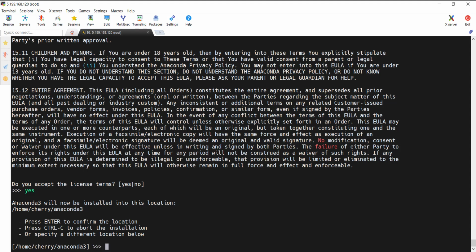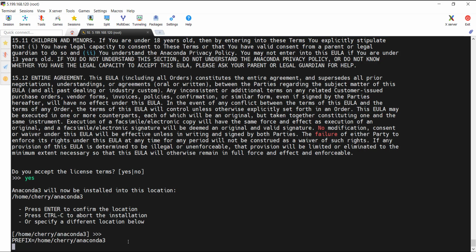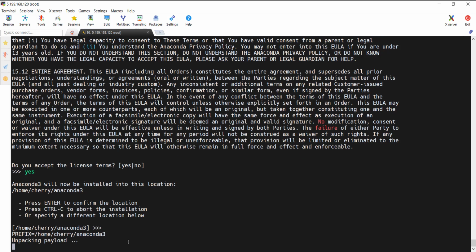Okay, so here you can see the notification that Anaconda 3 will now be installed in this directory. Okay, so press enter to confirm the location, press Ctrl C to abort. So I'm going to press enter to confirm the location. Okay, so you can see the installation is underway and you can see the instructions on the screen. So this might take a bit of time, so just be patient as the installation proceeds.